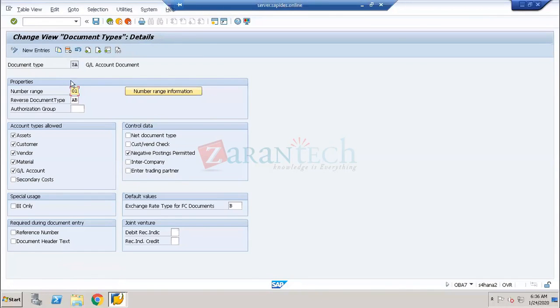Any document, if you take here, the document type which we are going to be taking. There are two options. Yesterday we discussed the account types and the batch input only. Now, "required during the document entry": what is exactly the meaning of it? There are two checkboxes. One is the reference number, another one is the document header text.